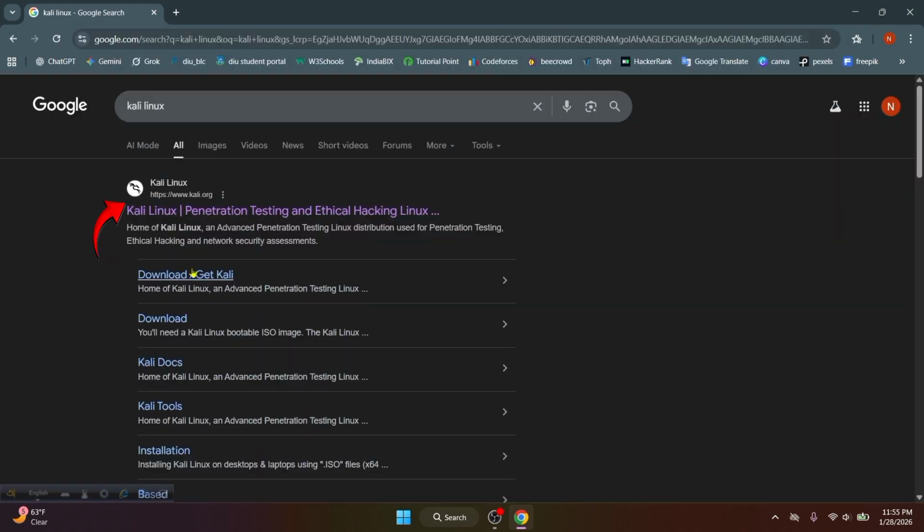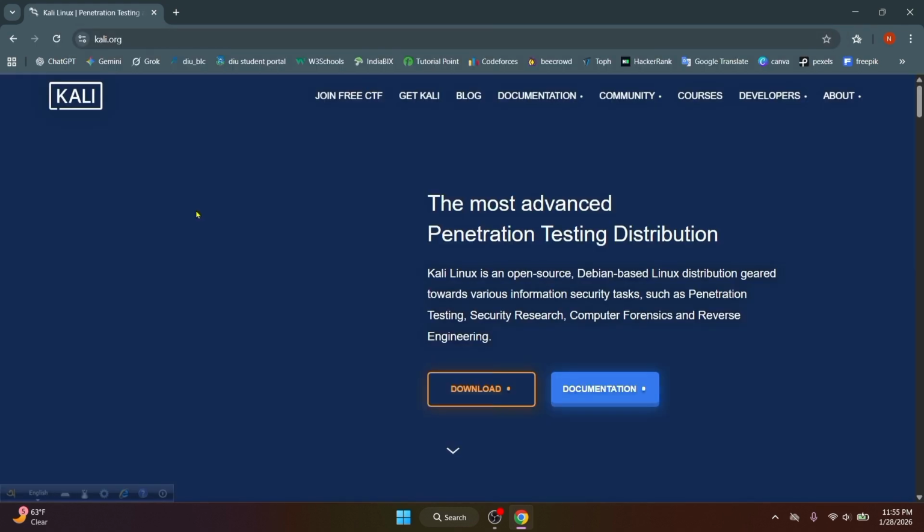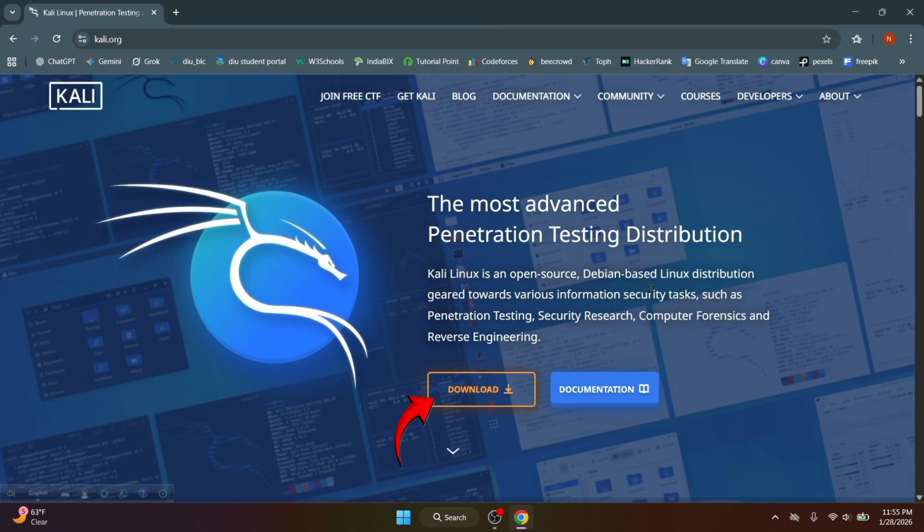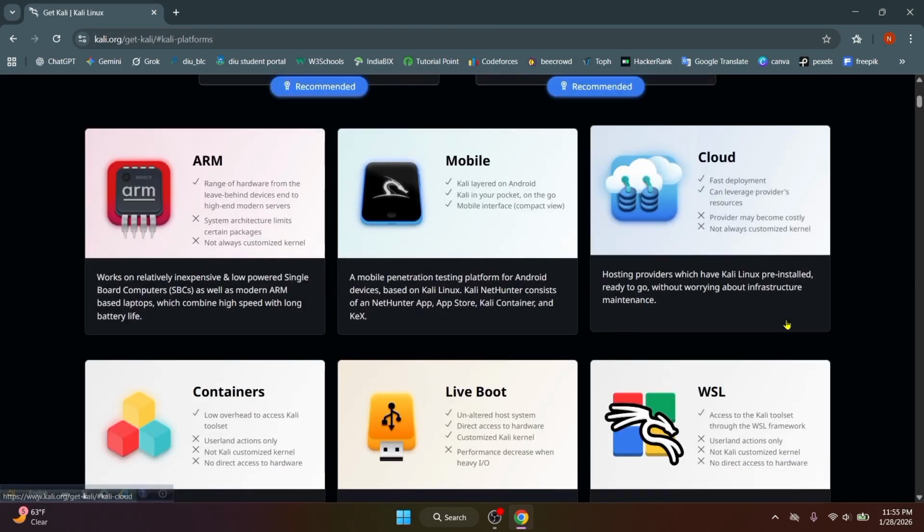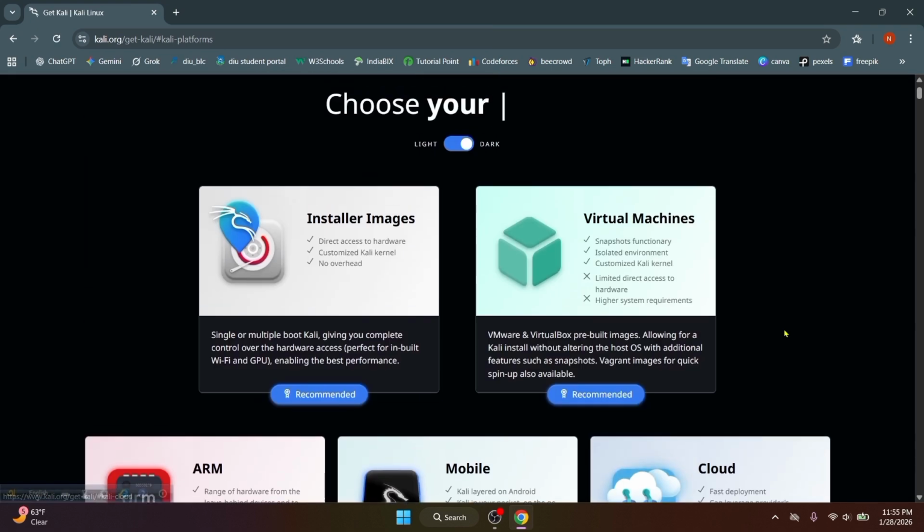This is the official website of Kali Linux. Click on it. Now here you see a download button over there. Click on it. Now there are some Kali platforms here. We have to download for virtual machine. So click on virtual machine.